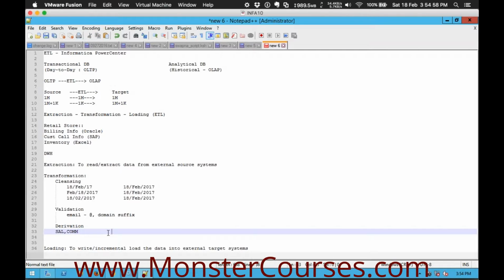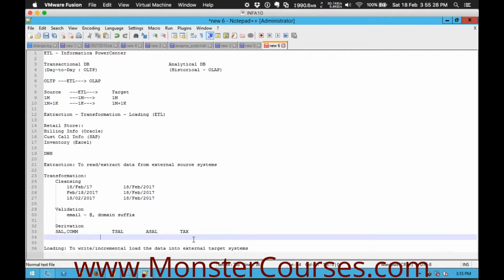So the requirement here is we were asked to generate the total salary of an employee, annual salary of an employee, and tax details of these employees. Total salary, annual salary, and tax. These values are not readily coming in from our source database. We were given salary and commission. So what we can do is derive these values with the help of raw data coming from our source.